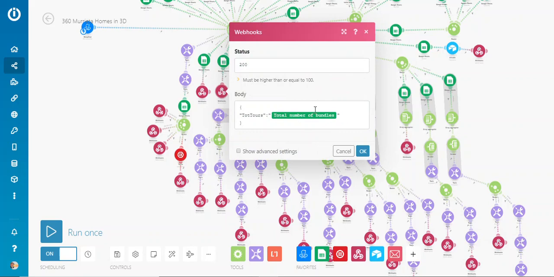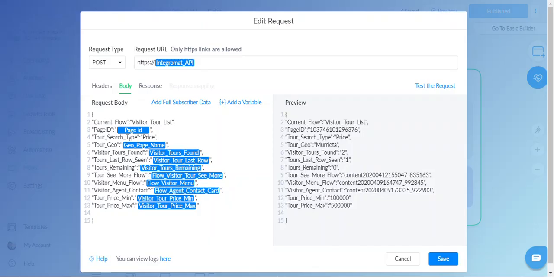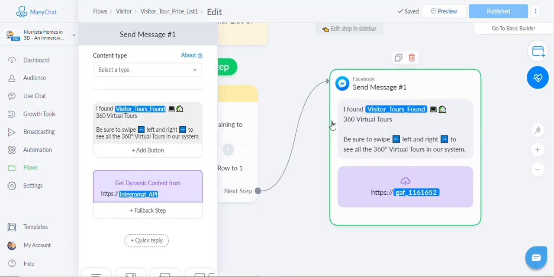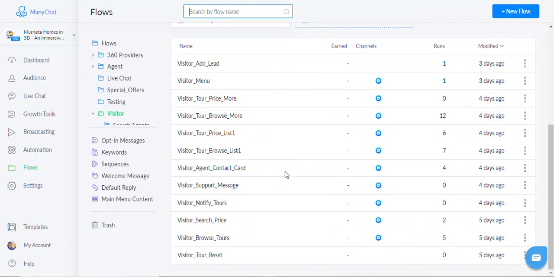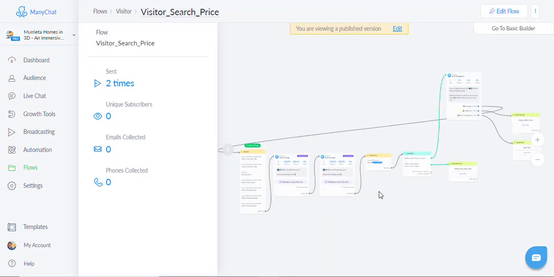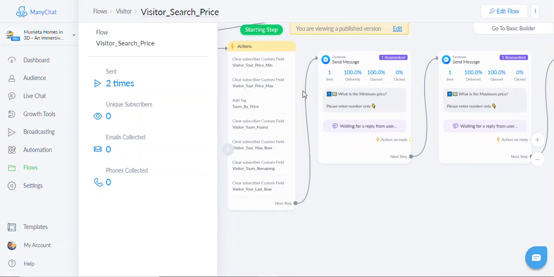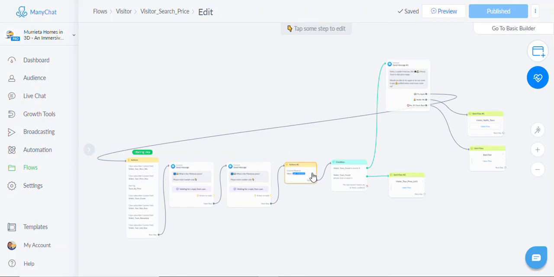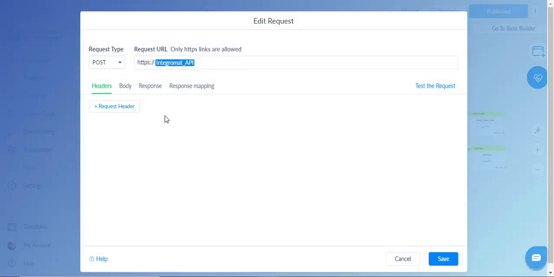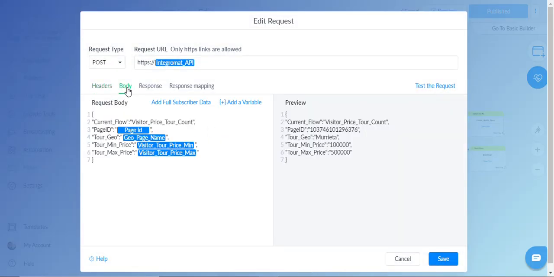Here, the total number of bundles. Now this is just a field that's being returned. For this particular call, for the initial search, you don't do a dynamic call. You do an HTTP request. So let me show you where that is. Visitor start. Let's see. Visitor search price. Okay, it's here. Here's a call here. So it's an external request. And the external request looks like this.